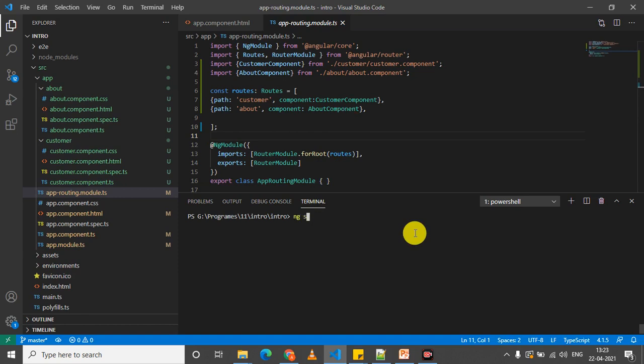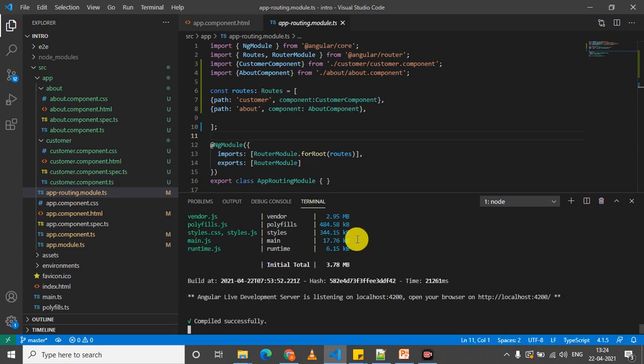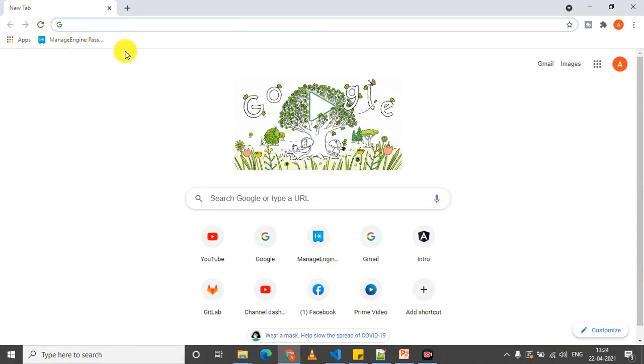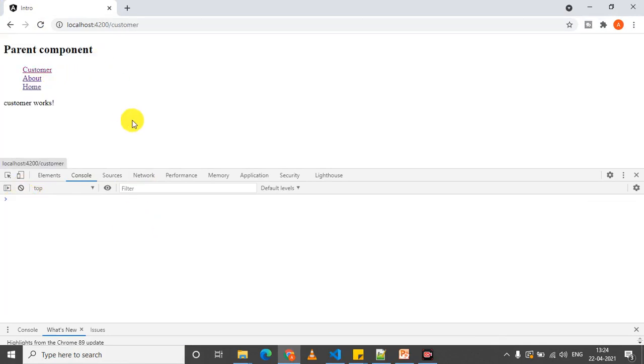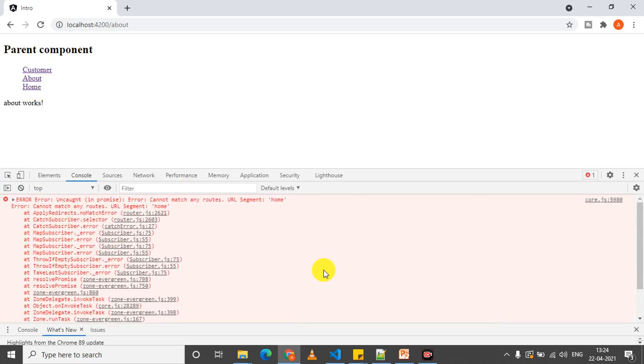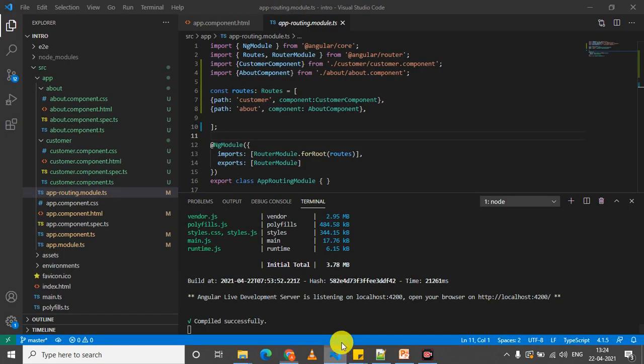So we'll type ng serve to run this application. Now the application compiled successfully. Let's go to the browser and see in detail. Localhost 4200, and we'll open the console so that the error can be tracked. If I click on customer, it works as expected. Same with about. And now let's click on home. Yeah, it throws an error on the console. What's the error? Cannot match any route, because we have not defined any route for this home page, right?